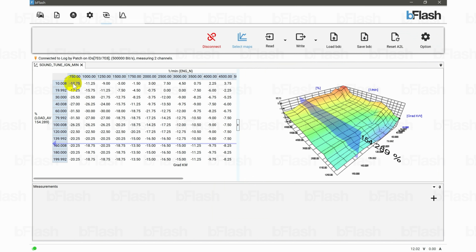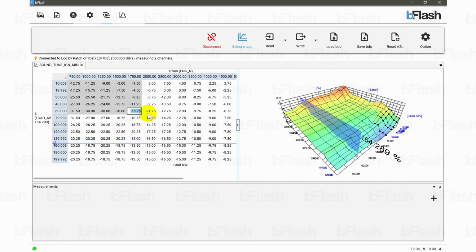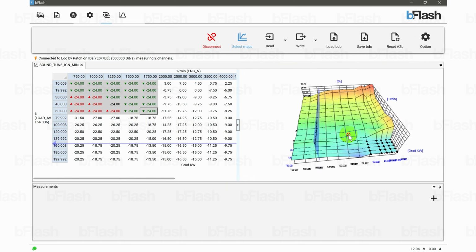Map values can be edited via the context menu or by pressing the equal shortcut. Increased values will be displayed in red, while reduced values will be displayed in green.